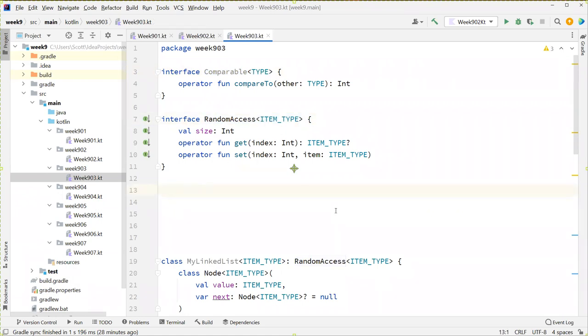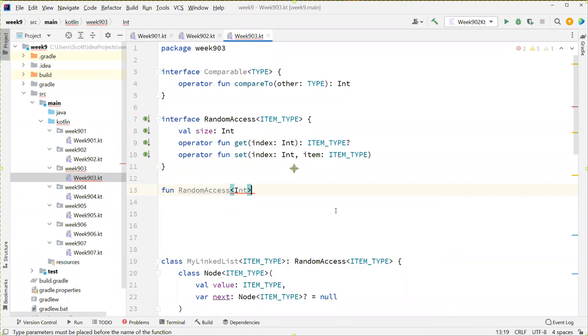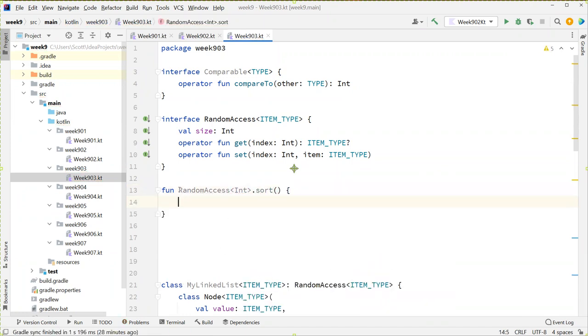First of all, without specifying any generic stuff, let's write this as though we have a bunch of ints inside here. So I'm going to start off with a fun, and I'm going to say we have a random access int. And int we know is comparable, so we don't have to worry about that interface for the moment. I'm going to call this sort. So I'm now defining an extension function on random access for integers, which allows us to sort some random access thing with integers in it.